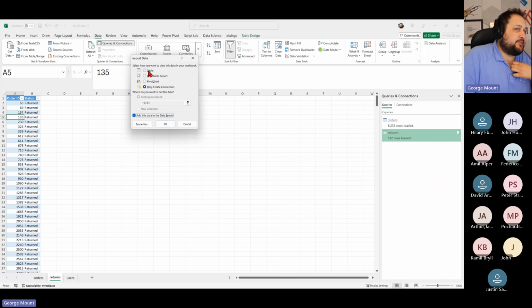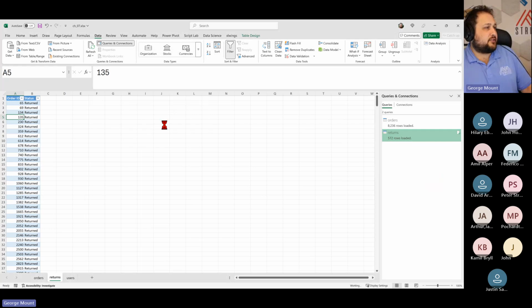Yours probably is going to default to add to a table and not to add to the data model. You can actually change those settings. You can take a look at that later after the class if you want to change them. That is a possibility. So only create connection, add this data to the data model. Okay, make sure those are turned on.